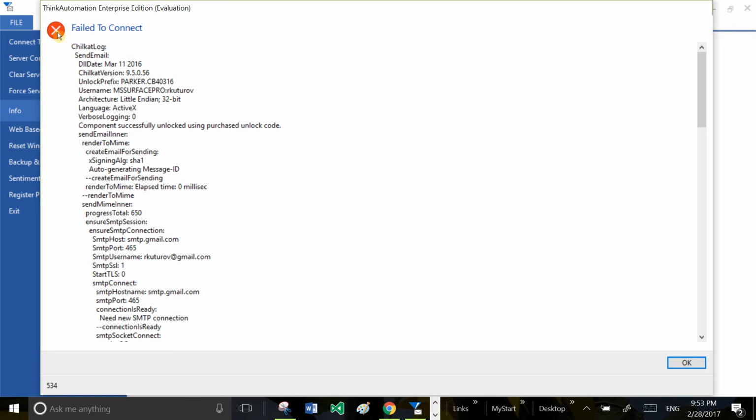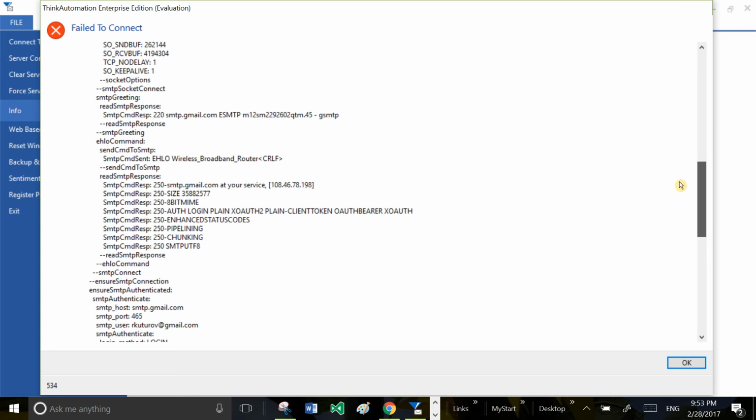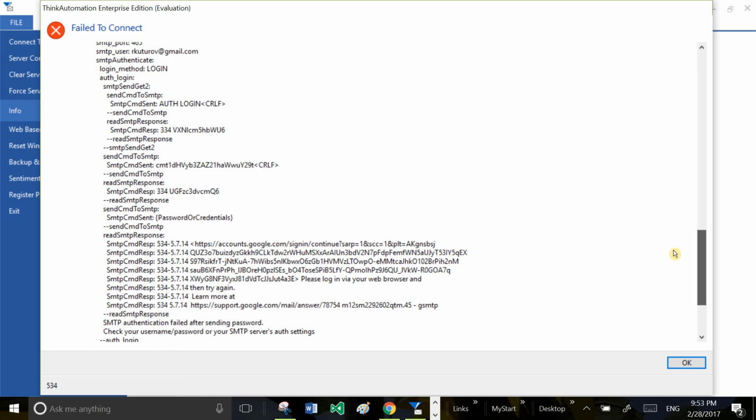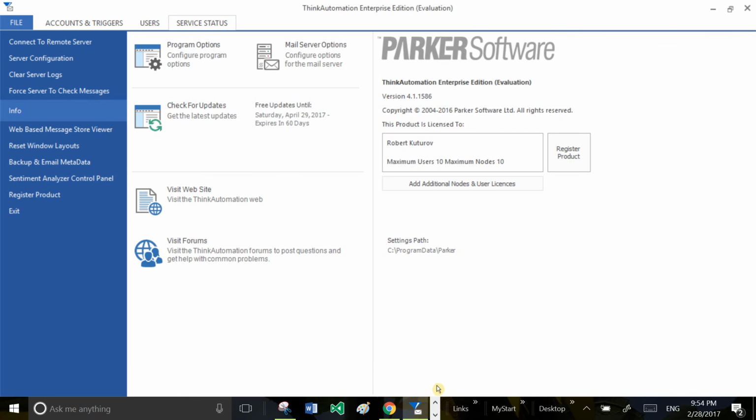Alright, so it failed to connect, and we see the log. The log so far looks good. Nothing draws attention. This is the interesting part here. What does it say? It says please log in via your web browser and then try again. Learn more at such and such address. So, long story short, let's click on OK.